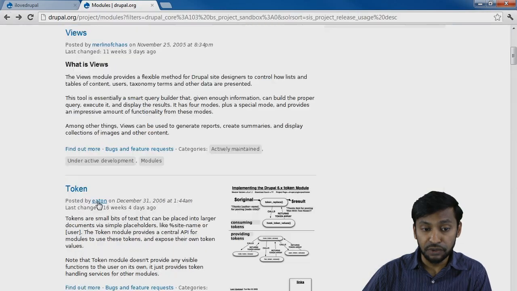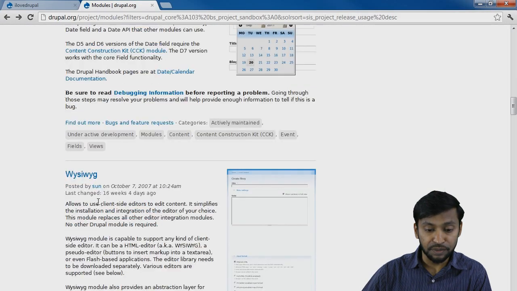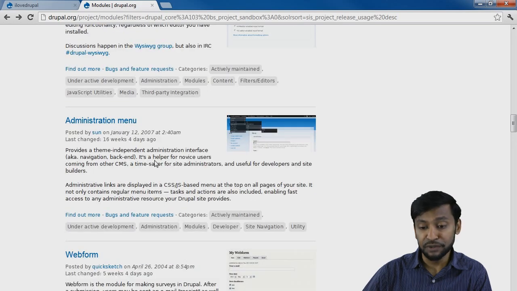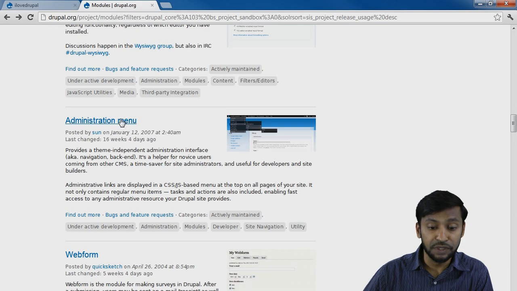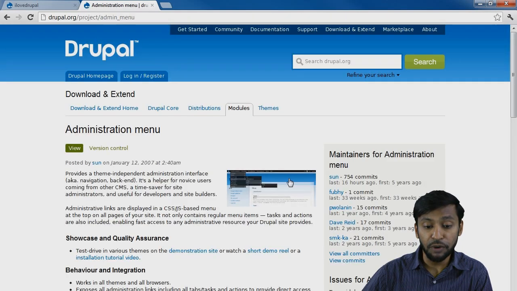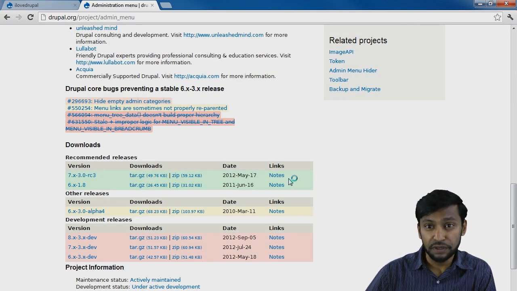I'm actually going to use a much simpler module. Let me see, admin menu. This is something that I use pretty much on all my Drupal installations. So I'm actually going to install this one to give you a demo. There are multiple ways you can install these modules. You can download it and then place it in the folder that's necessary, or you can just copy this link. I'm just going to right click, copy link address.